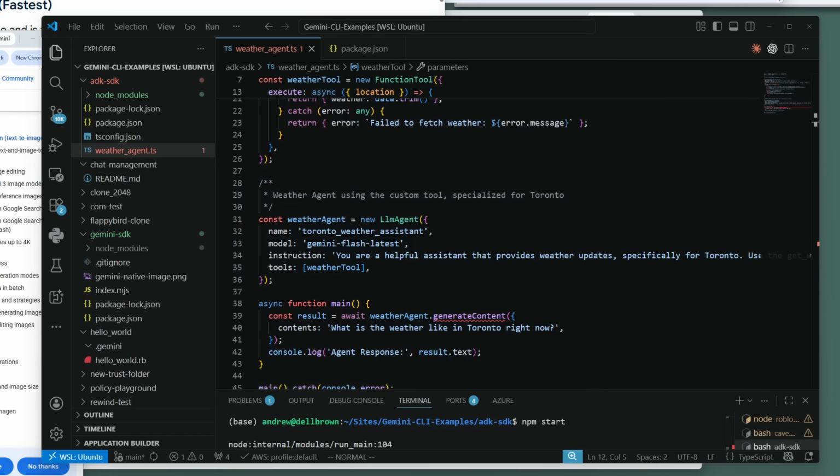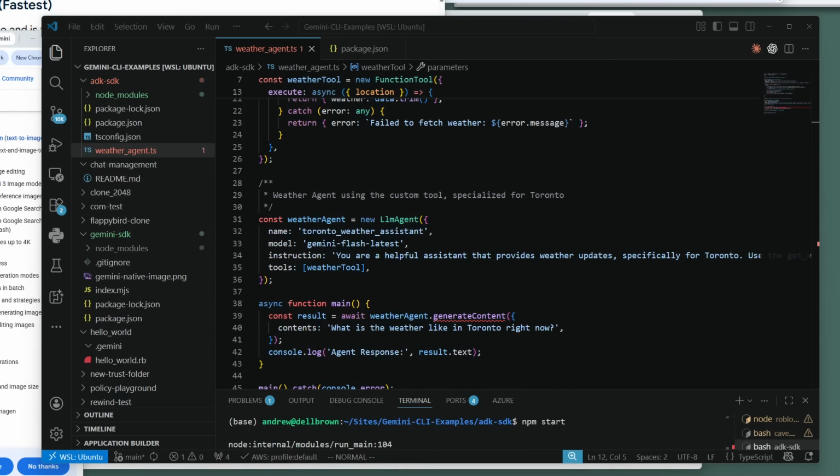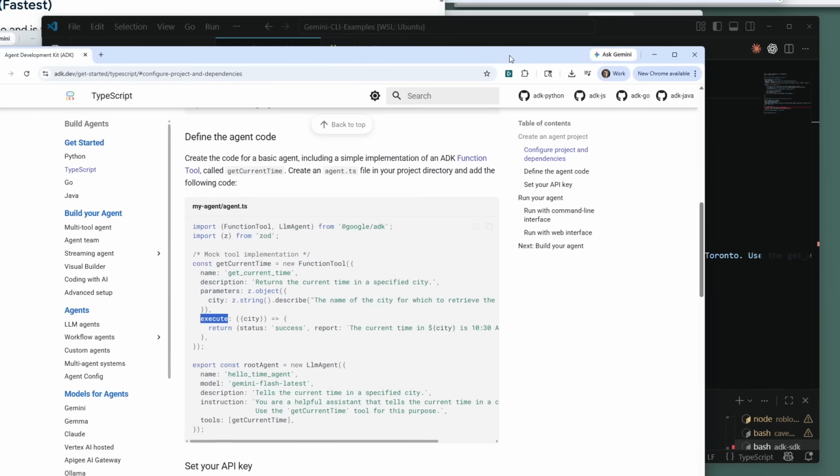We'll go down to here. This says LLM agent. That's what it's called here, LLM agent. Name, model, description, instruction, tools. Name, model, instructions, tools. We'll go down here.